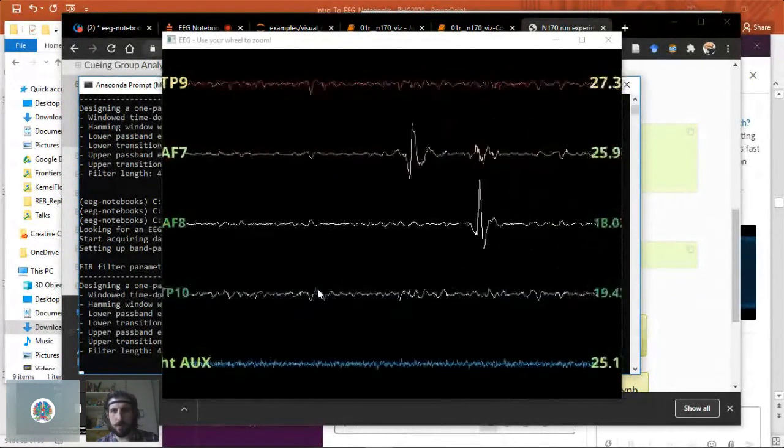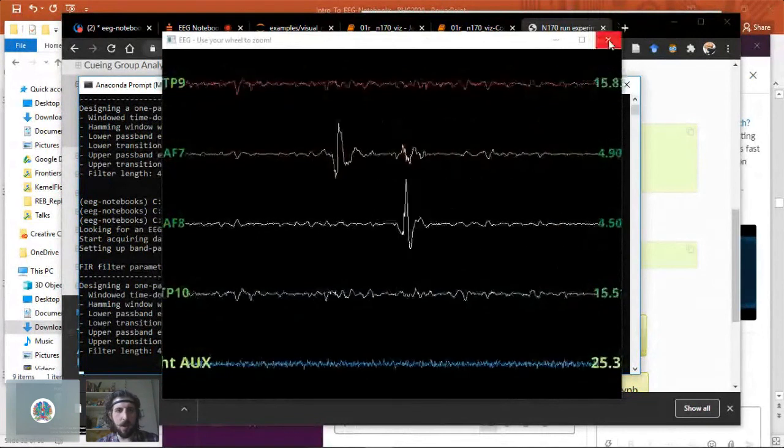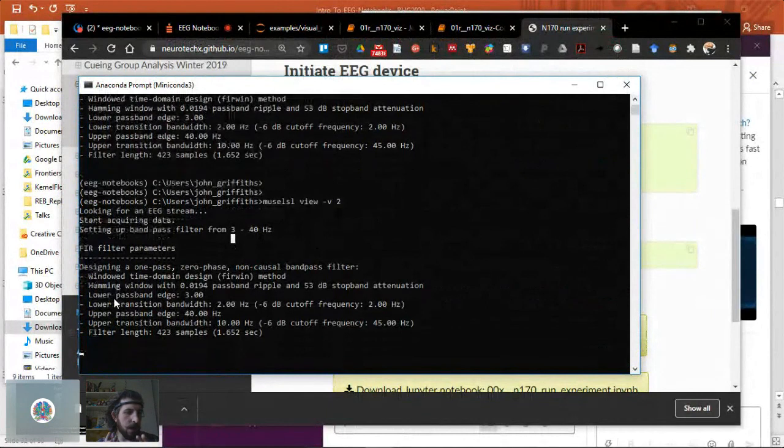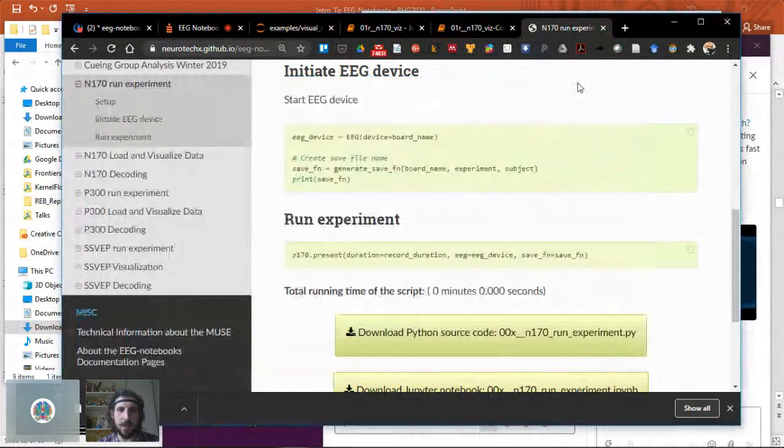Okay, good. So we have our EEG streaming. We've taken a look at the signal quality. We've looked at how to run a visual experiment. Now let's quickly just look at what we do with the data.